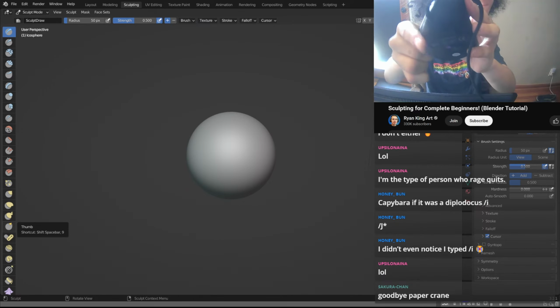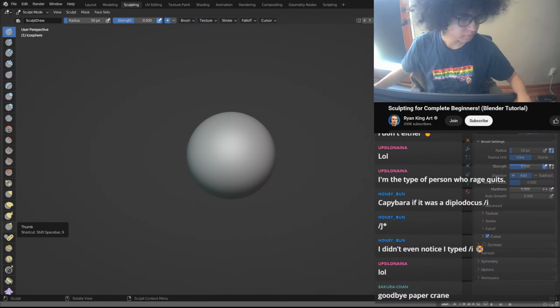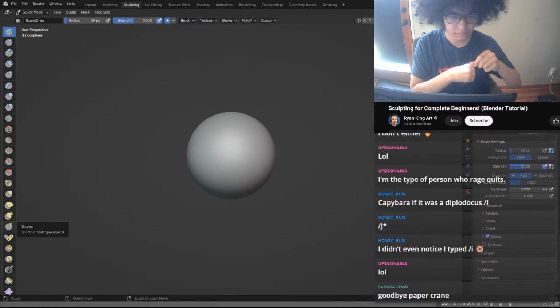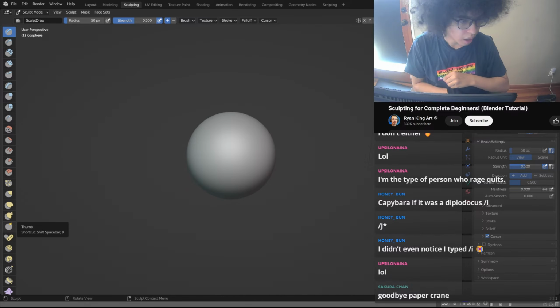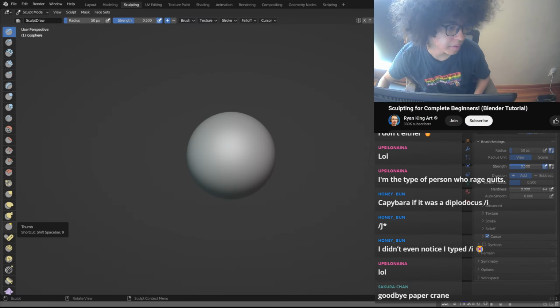The radius is the size of your brush and the strength is how strong it is. Those settings are also right here, so we have the strength and also the radius. Then there's this Dyn Topo setting right here, and this setting is also right down here. The settings on my side panel are the same.